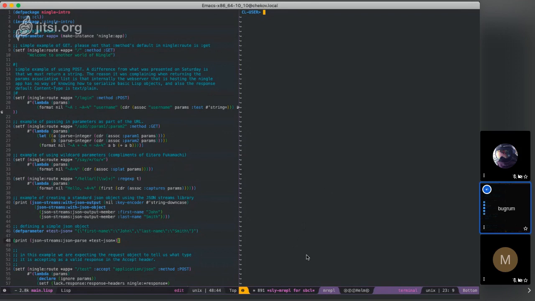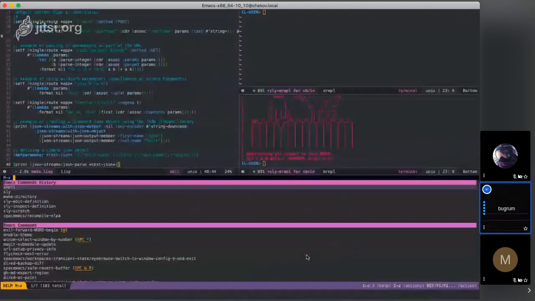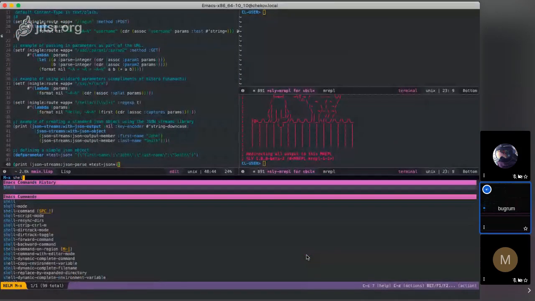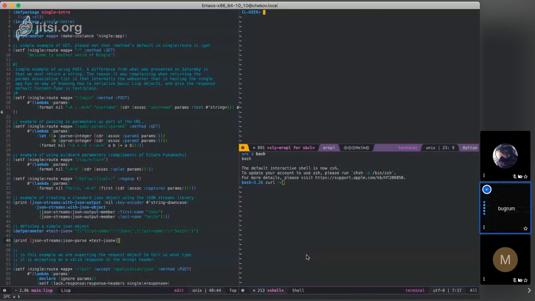I'm going to show that here, and this time I'm going to make sure that when I open up my shell, because my apologies, for some reason C shell doesn't really work the way I expect it to, I'm going to switch over to bash here. And let me also load up my project.